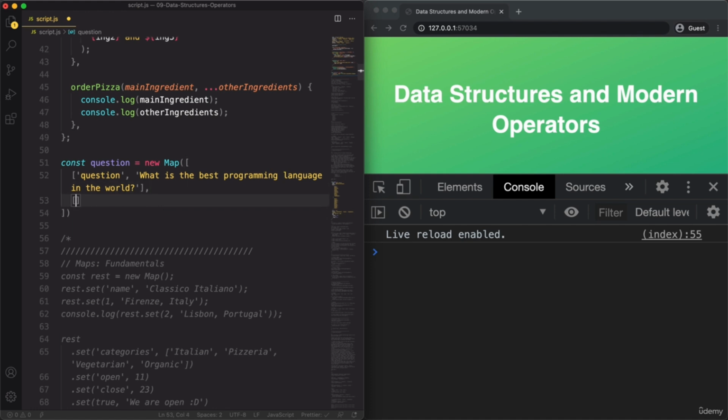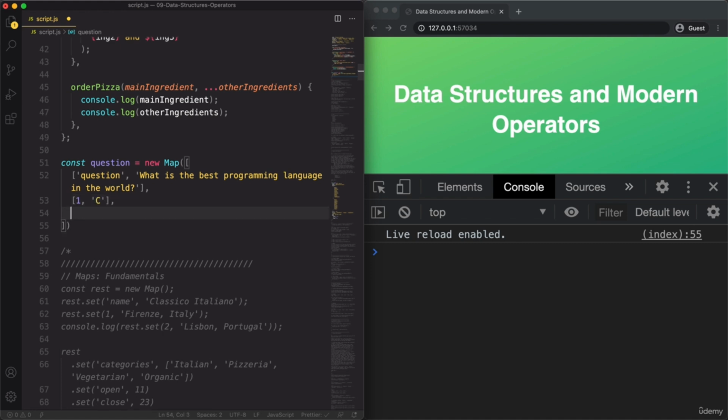Now, next up, I want to specify the options for the answer, basically. And so I can simply do that by their number. So the first answer is going to be C. So C, the programming language. The second will be Java.